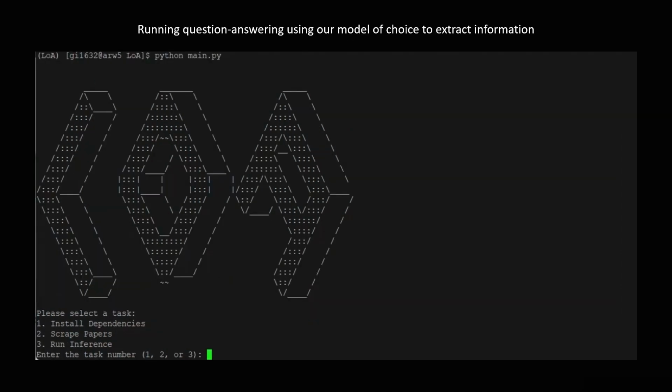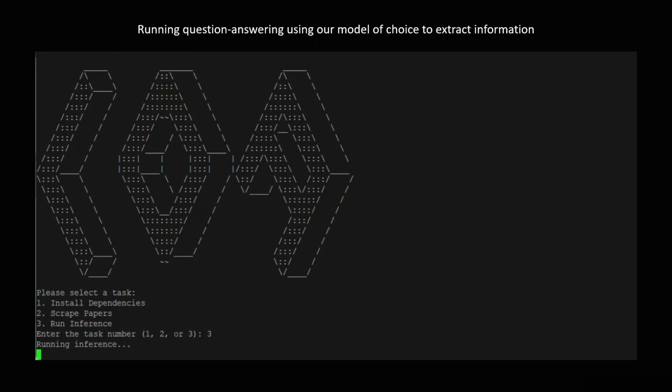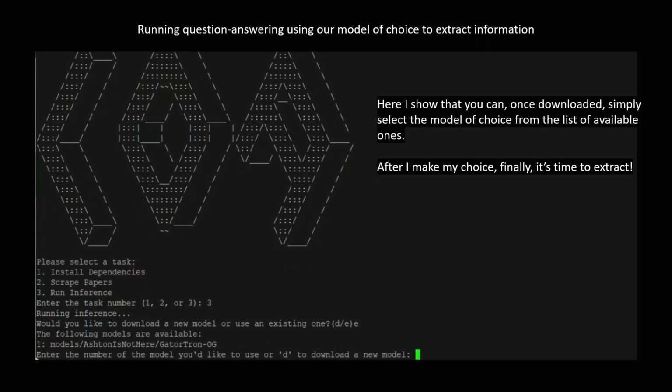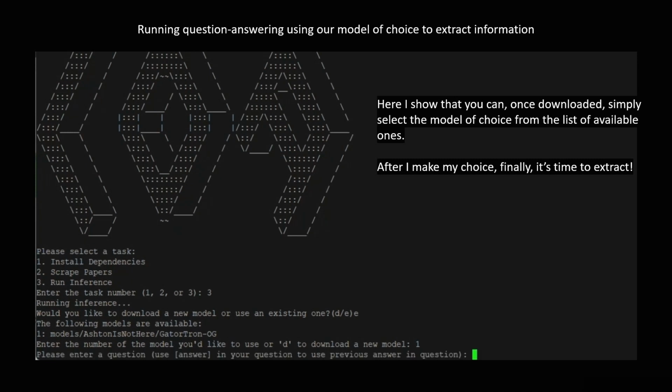Here, I just wanted to show what it looks like when you use an existing model. You can see it shows a list of the ones you have and asks you to select one. We'll choose the only one, the one I just downloaded in the last slide. Then, finally, we're going to extract info from these papers.